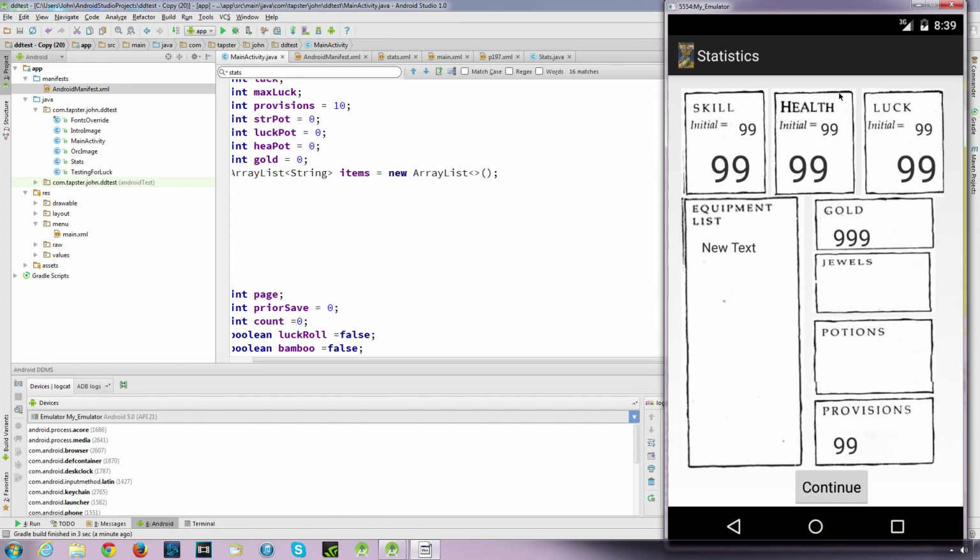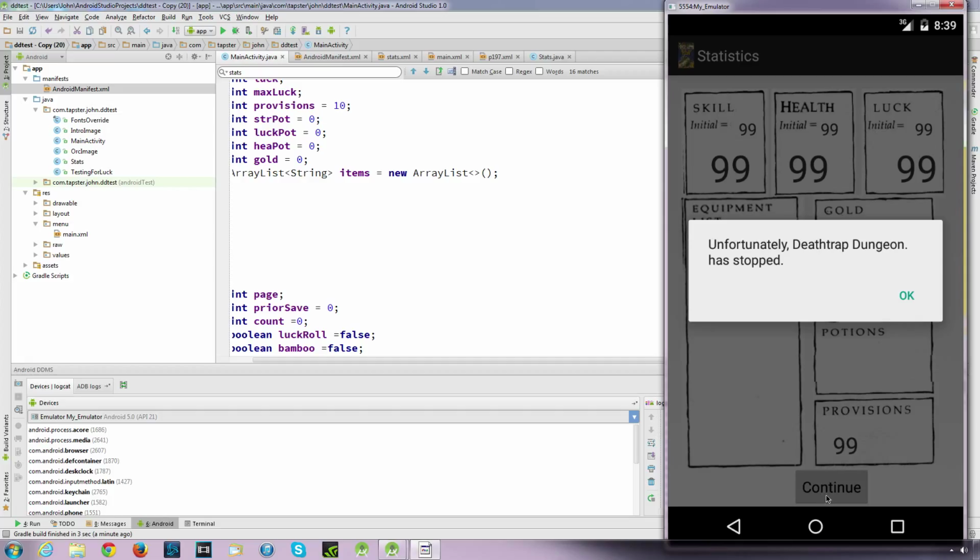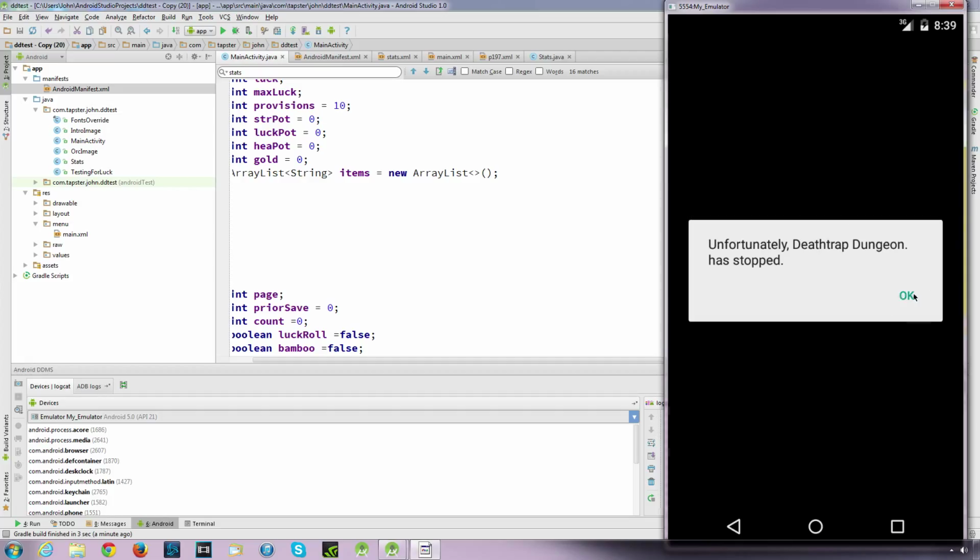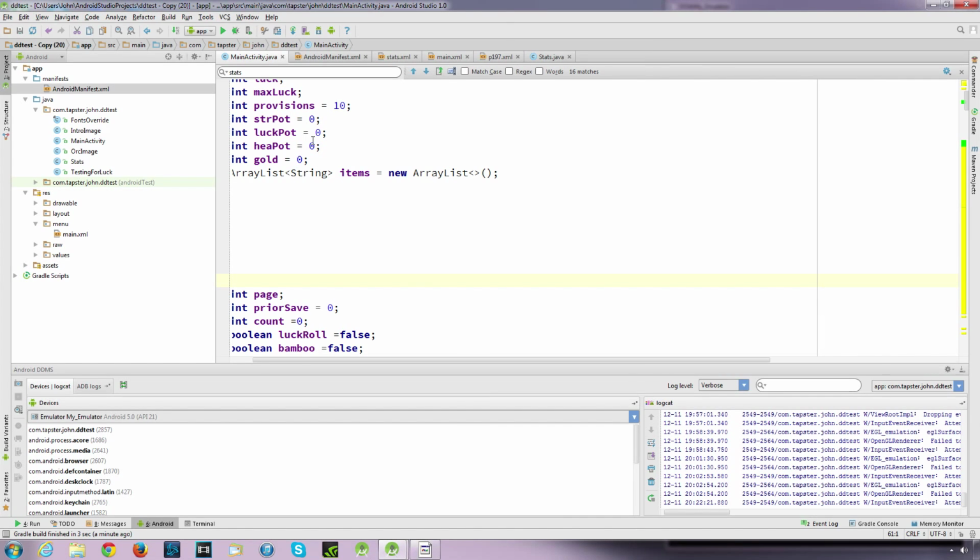There we go. So that's opened up this activity. As far as it's concerned, it's passed the data and collected the data, but we haven't set these text views. All we need to do now, I can press the back button, it will close this activity, but what I'll be able to do is click this continue button. It says it's crashed because I haven't actually set this continue button up. I'll quickly do that now.